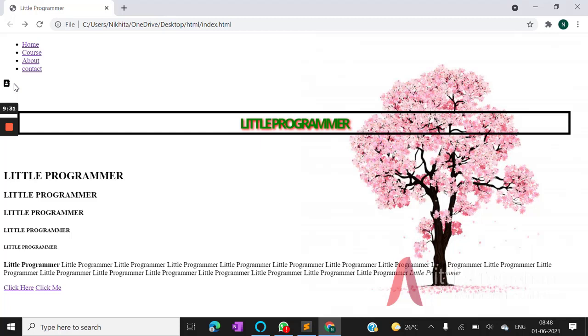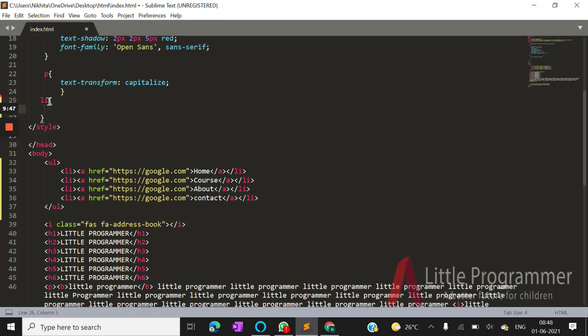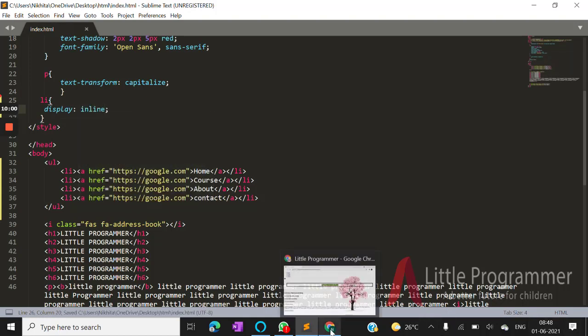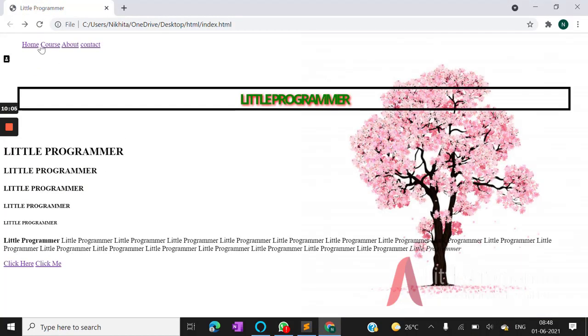When you do not want this to be listed one below the other, then you have to use display inline. So here in the style section I'm applying some decorations for the list items: display inline. Let's check. You can see here home, course, about, contact, right?